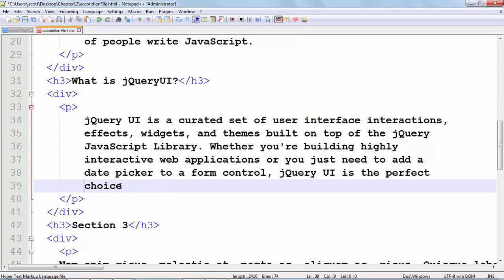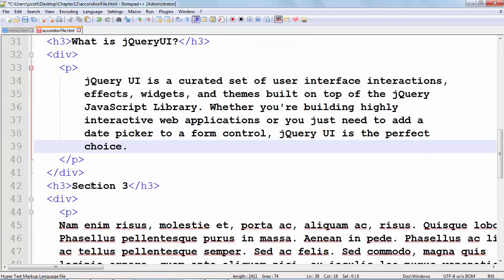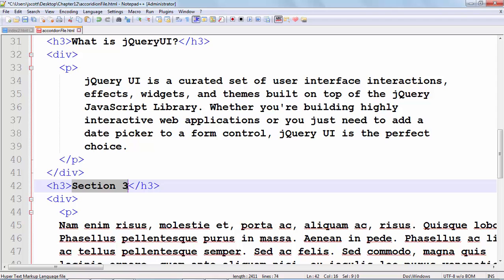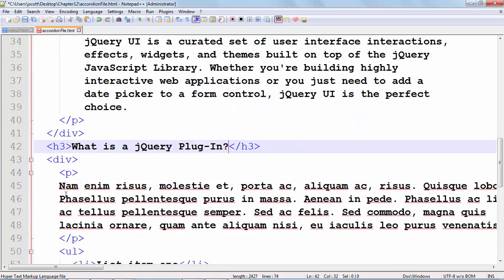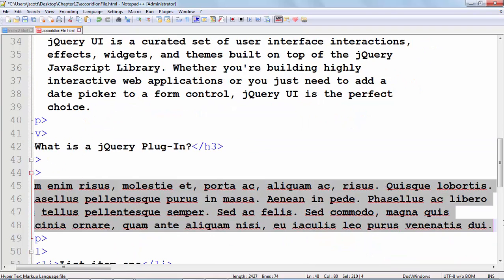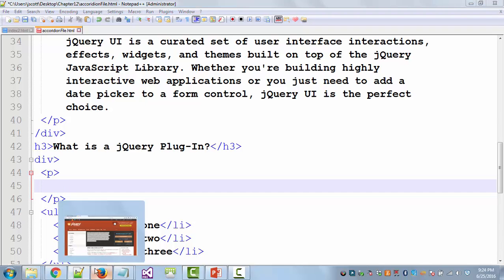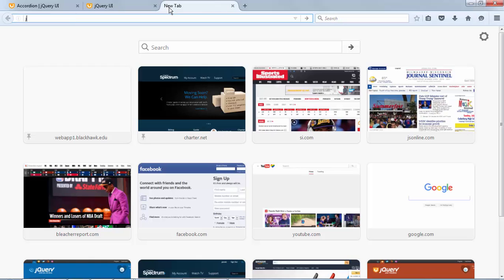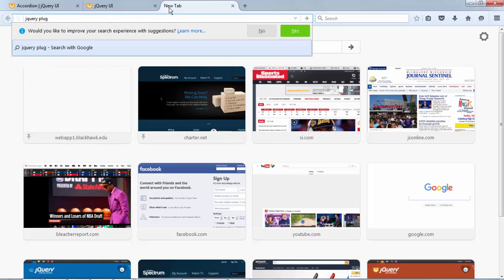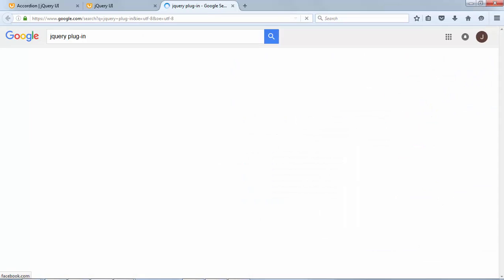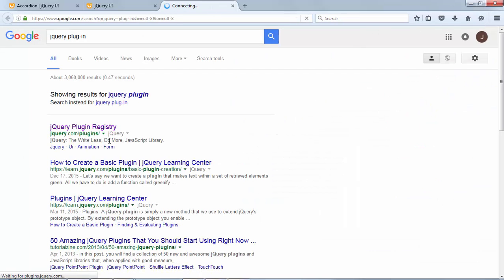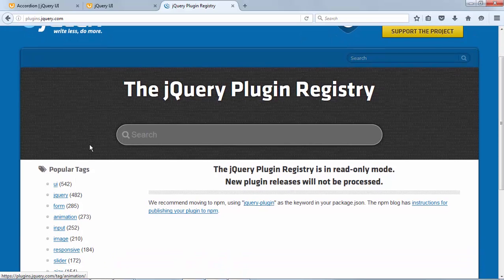All right. So next, what is a jQuery plugin? Okay. Again, I'm going to remove all that stuff that's here. Tab. So let's come in here and say jQuery plugin. And it'll bring me someplace to the plugin registry. There we go. Is that going to tell me what a plugin is? No.